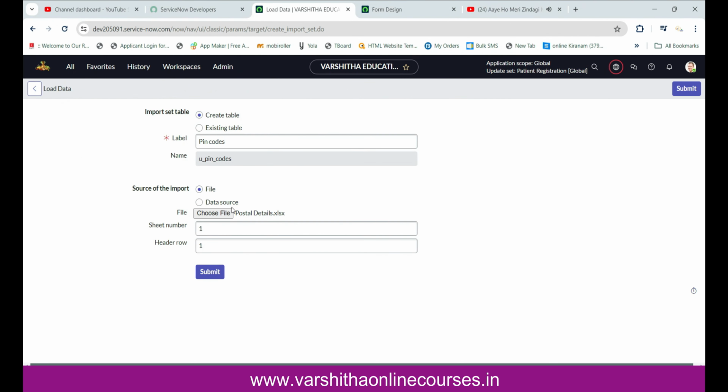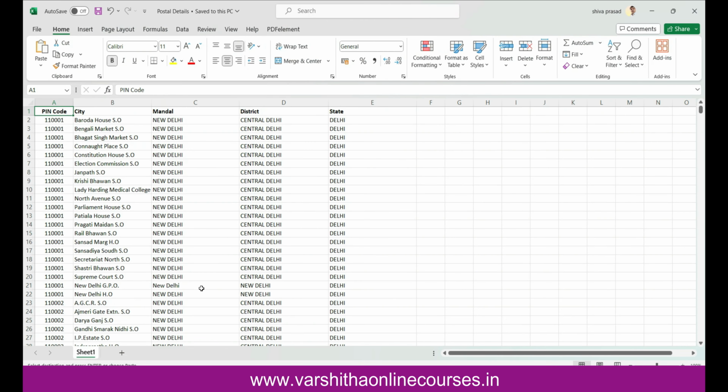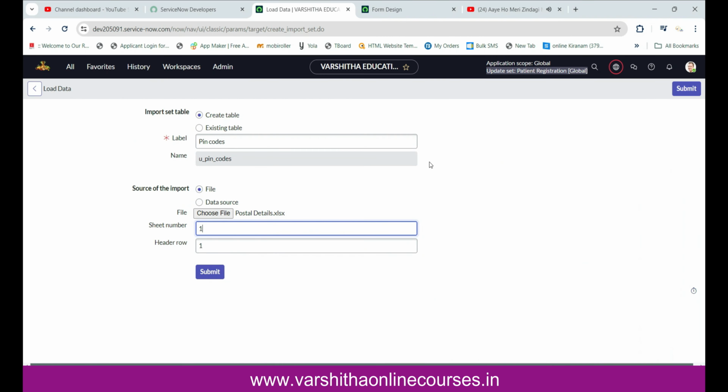Now I'm going to upload the pin code numbers Excel sheet. See, this is Excel sheet number one, sheet number one, and the first row is a header, right? As given, it will be there by default. Simply I'm going to click on submit.